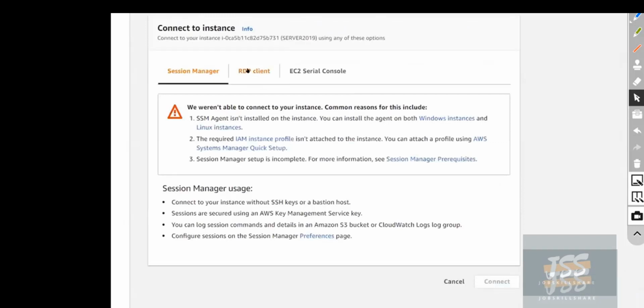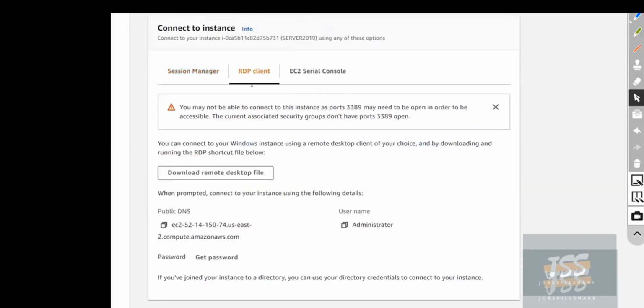Okay, so this is like the RDP client. From here, you can download this remote desktop. So before downloading, what we need to do, we need to get the password first of all. So click on that.